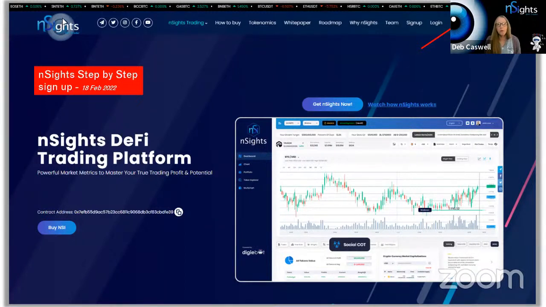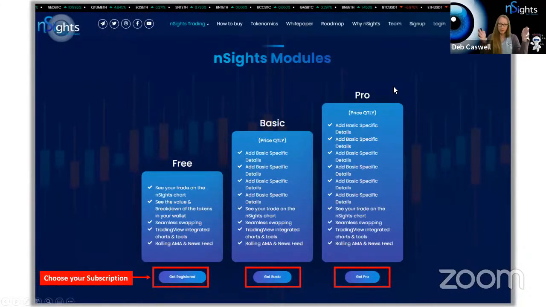So we're all going to start from our main site, nSights DeFi Trader. We've got a Get Started button here, and also a Get nSights Now button here. Either one that you press is going to take you to that part of our page, which talks about our different modules. Currently, they're called Basic and Pro, in addition to free. We're likely going to change those after we go live, but that's not something that's going to stop us from going live. From here, you'll be able to choose your subscription: you can get registered, you can get Basic, or you can get Pro.